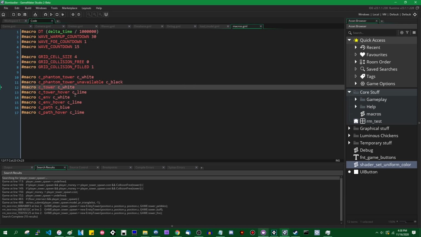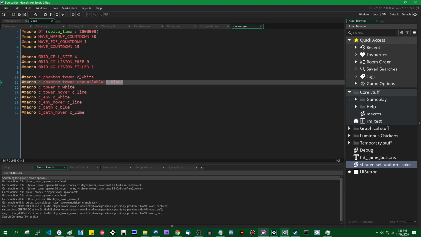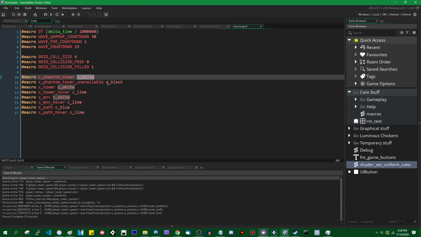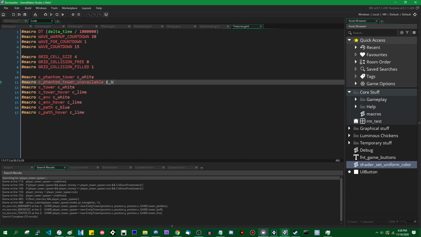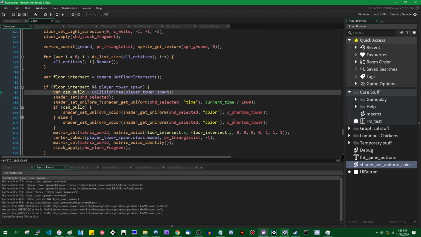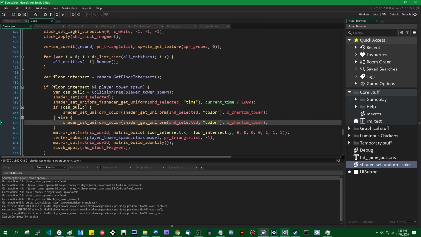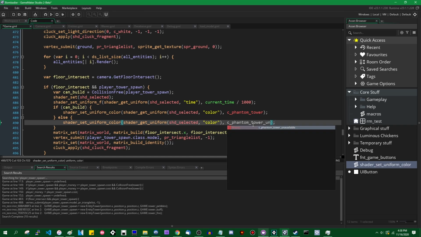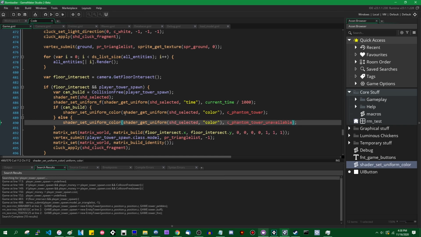Alright, black and white should be sufficiently different. For that matter, white and red should also be sufficiently different from each other so that you can at least see the difference in contrast. I'll do that. It's not like the default color is lime and the unavailable color is red. All right, so if you can build, go with the regular color, and if you can't build, go with unavailable.